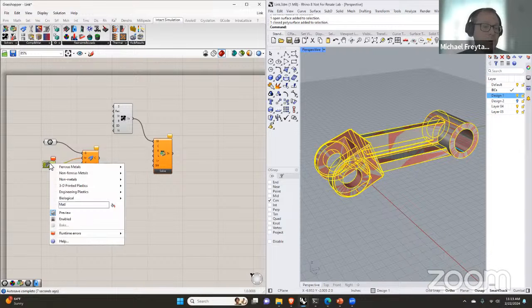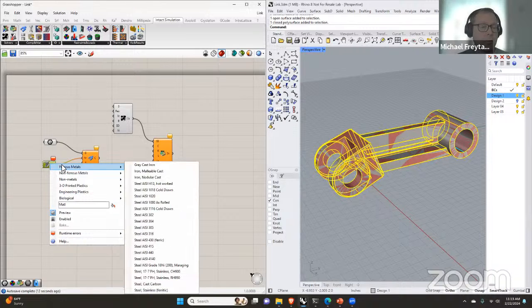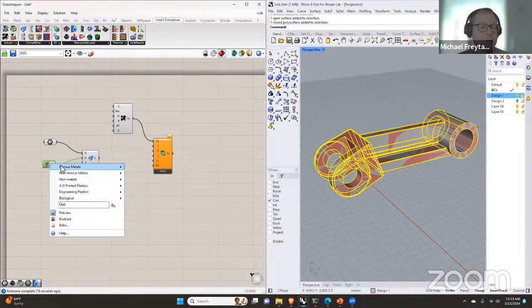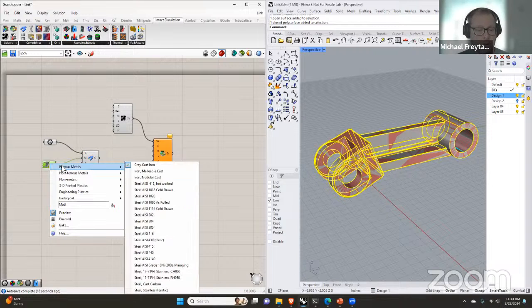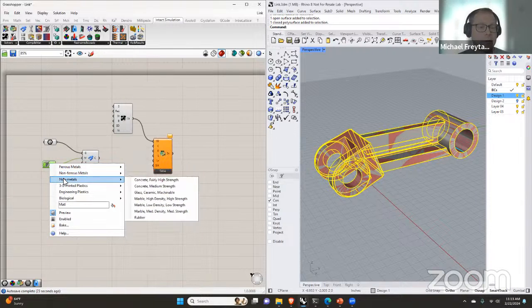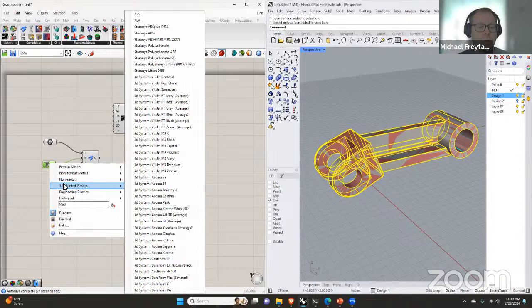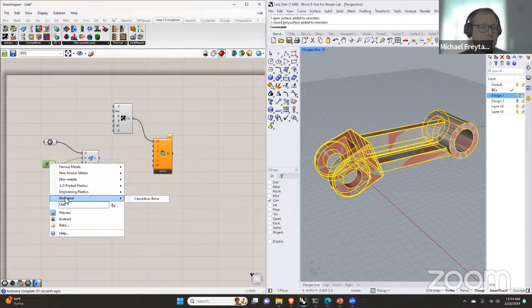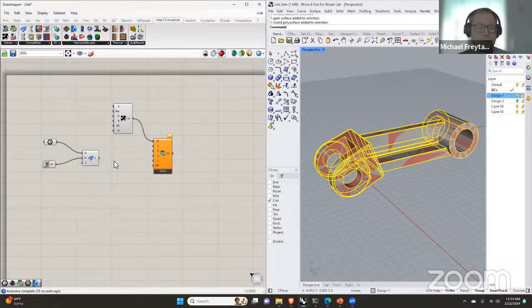Our material, so if we right-click on the material block, we've got a variety of materials we can apply. We'll just choose gray cast iron, but we could also choose among a large variety of steels, non-ferrous metals, non-metals, concrete, architectural materials, a whole list of 3D printed plastics, as well as engineering plastics and biological materials. So we've got this single component specified, and we can just plug that into the component input.